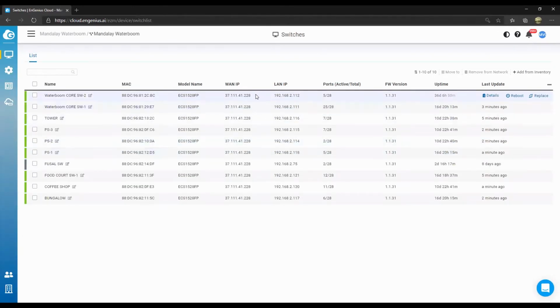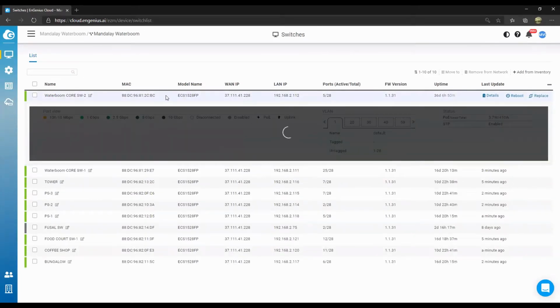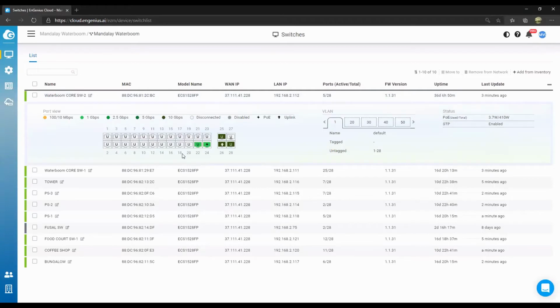So for the switches, we made the interface very user-friendly. If I expand one of the switches, you would see right away the information. For example, this AP doesn't have many clients connected to it. Let me go to another one.